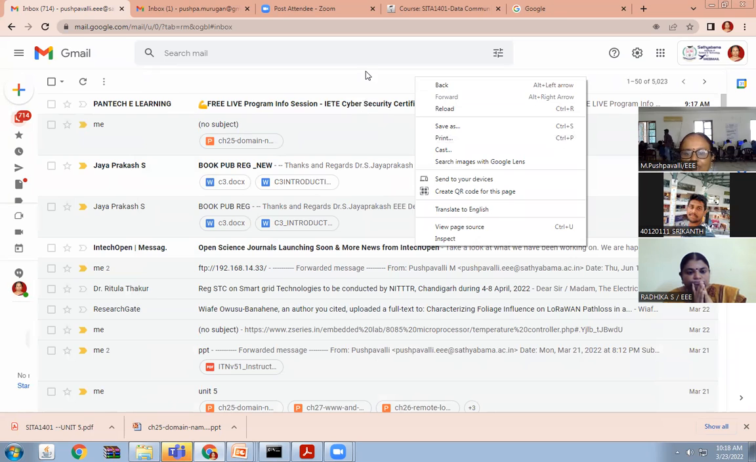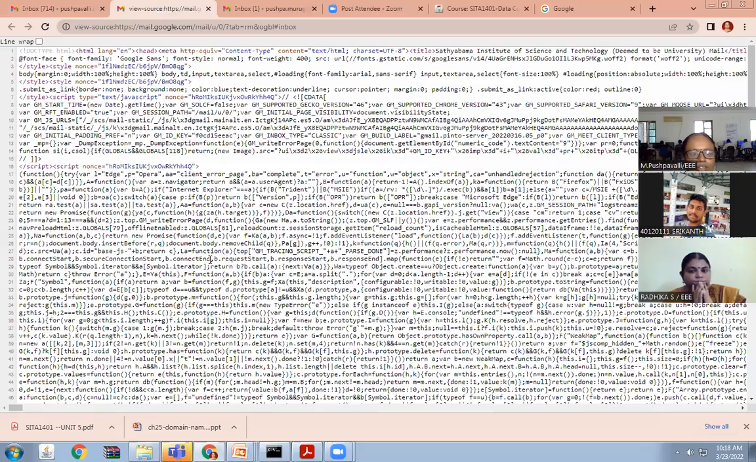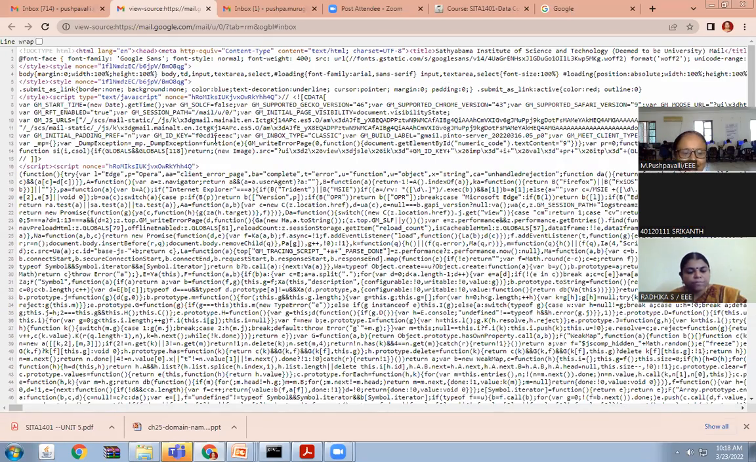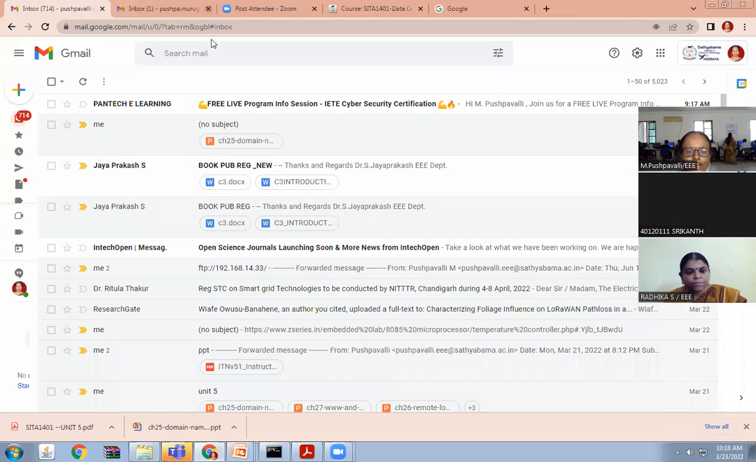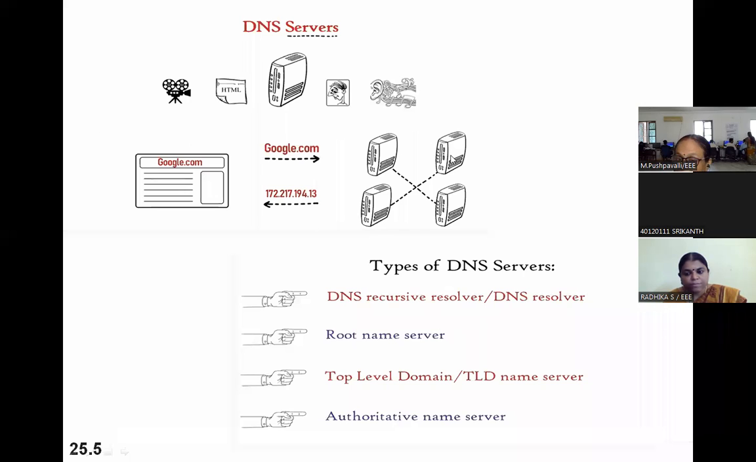Now, if I press Control U, last class I asked you that, you will automatically get the HTML code of any website using Control U. Yesterday I asked you to press something to get that HTML code. So you all understand this DNS server, and why I came to HTML, that source code. Any video, HTML code, audio or images, everything will be in the DNS server. These are the four types. Have you all taken down? DNS recursive resolver, root name server, top level domain server, and one more is authoritative name server.